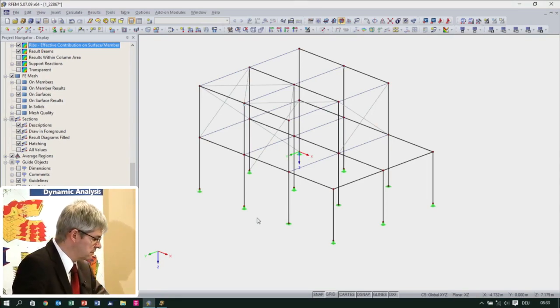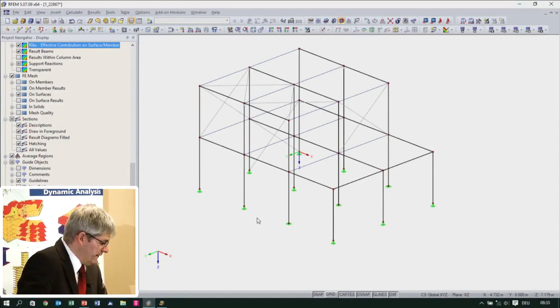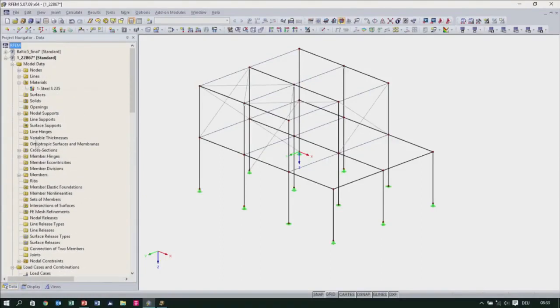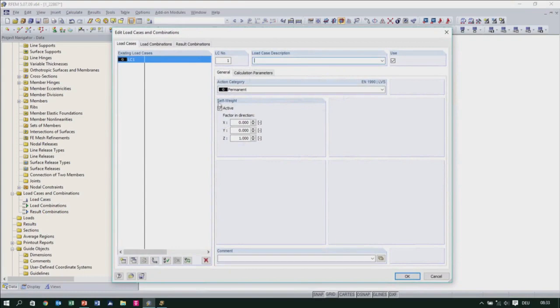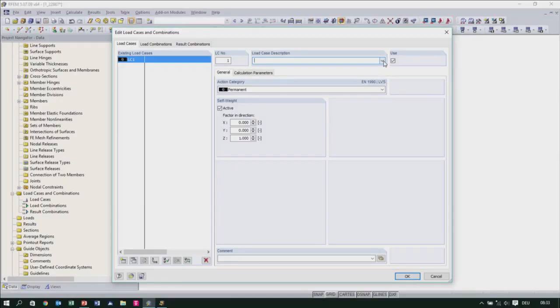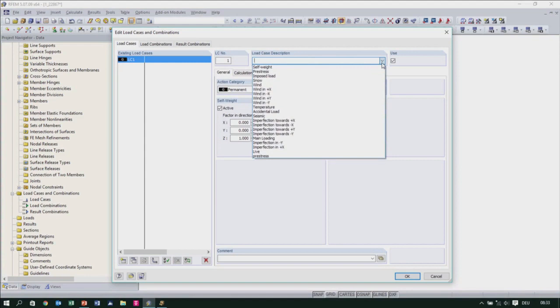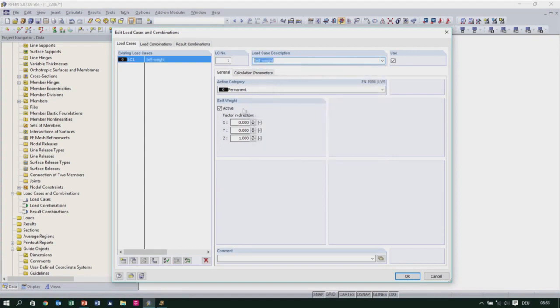Let's see what will be next. Next, we will start with some kind of loading. So we work ourselves down from top to bottom, and sometimes we come to load cases. So I apply a new load case. We have already set up Eurocode EN 1990 with some annex, and we can pick from some load case descriptions here. Self-weight will be activated automatically.